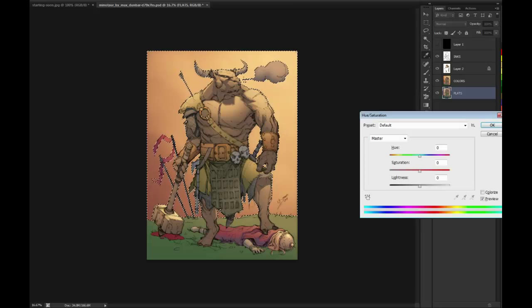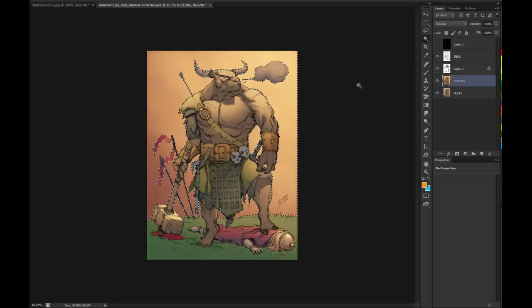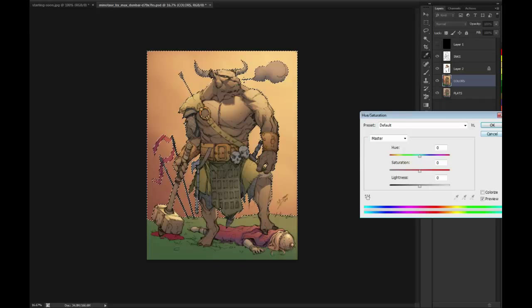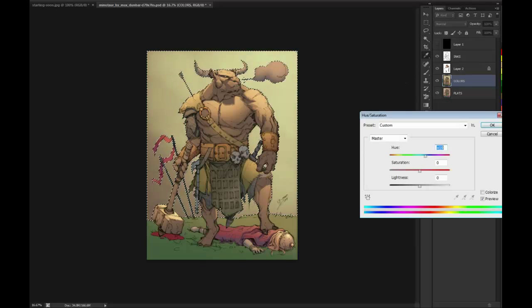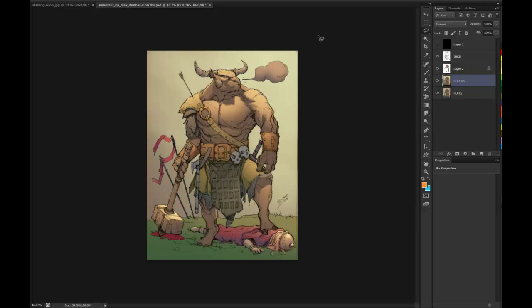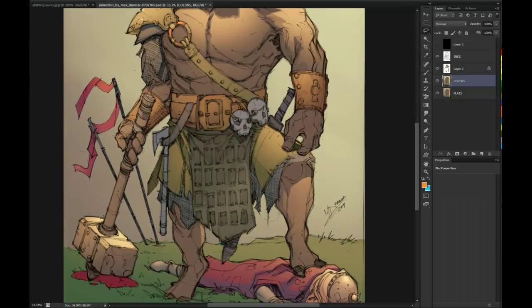Grab the background, do some color balance adjustments here. I think the problem is that the saturation level is the same. And yeah, much better. That's one easy way to separate your planes, your foreground and your background: they can't all be the same level of saturation. I think that's what I'd really done wrong there.